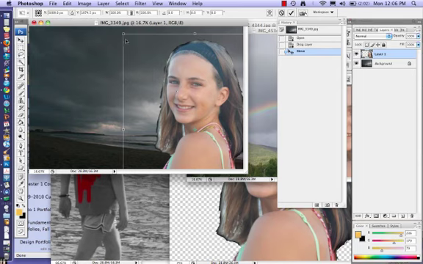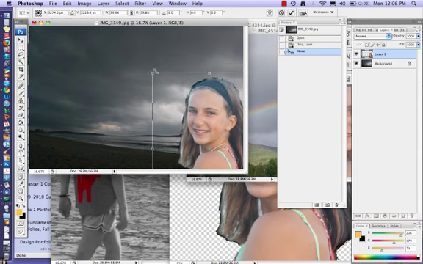The other thing that you can do is Command T. Command T will let you edit in all kinds of ways. If you want to do a regular edit and just keep the proportions, make her smaller, hold Shift first and then drag the corner in. Okay, and then hit return.